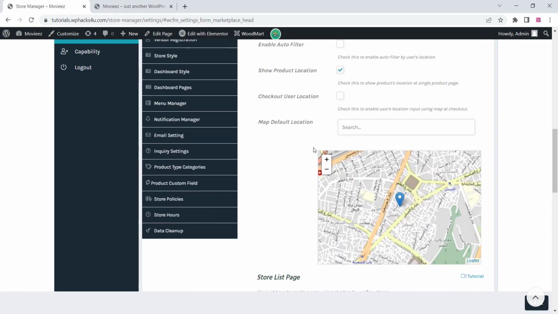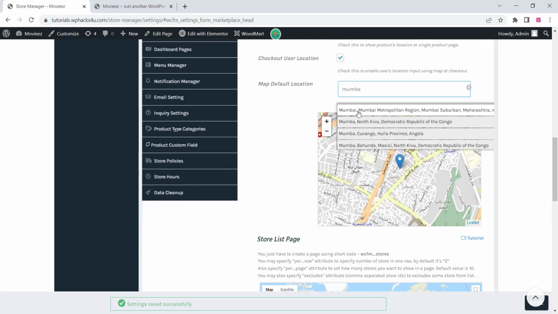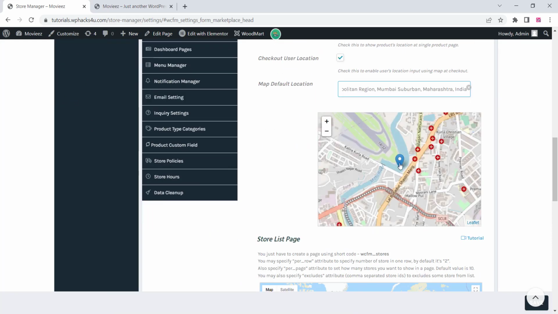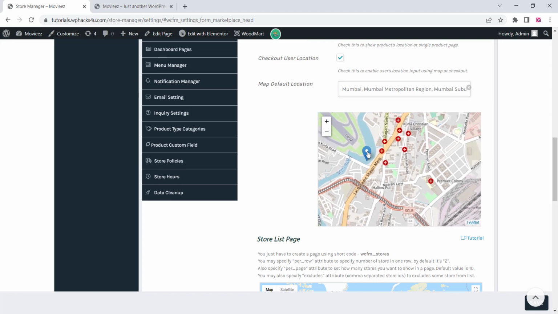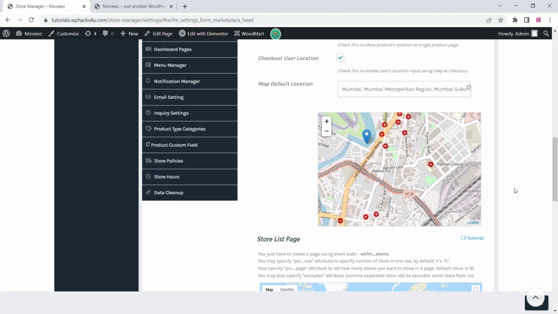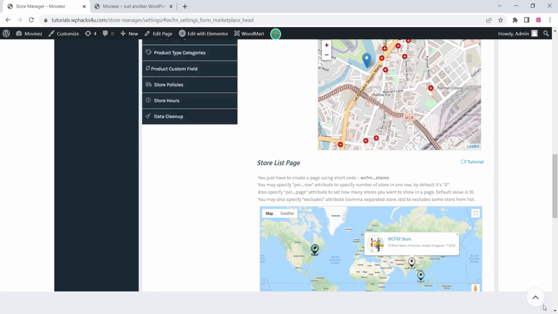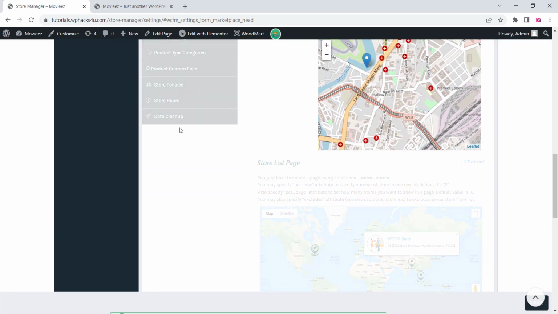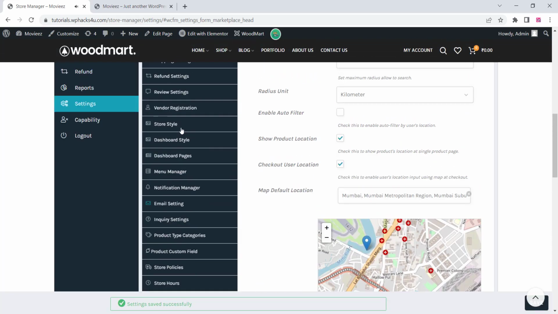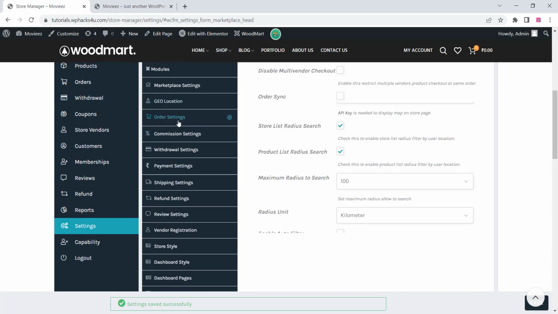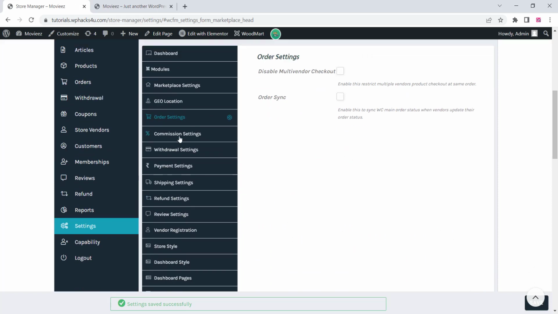If you enable this auto filter option, the website will become GPS-based, and the films will show according to the customer's location. So you can enter the Google Map API key and install that. If you want the Google Map API key, I will give it in the description box below. You can just get it from there.